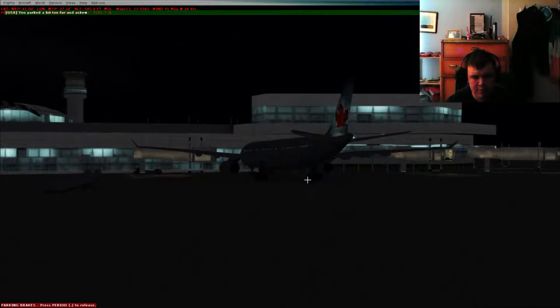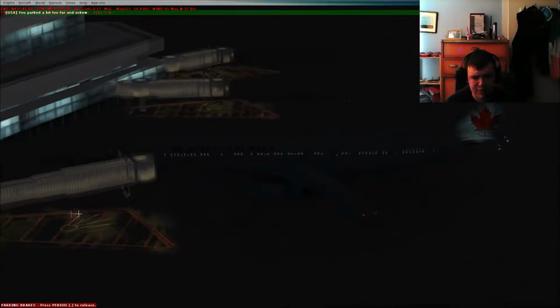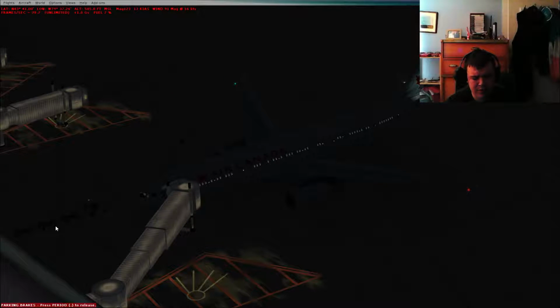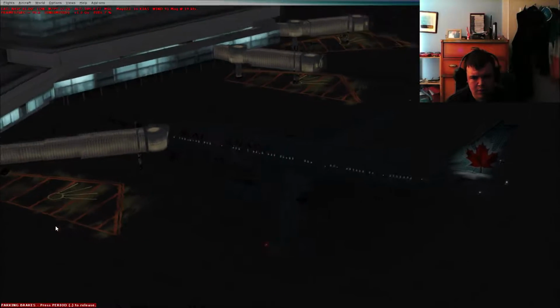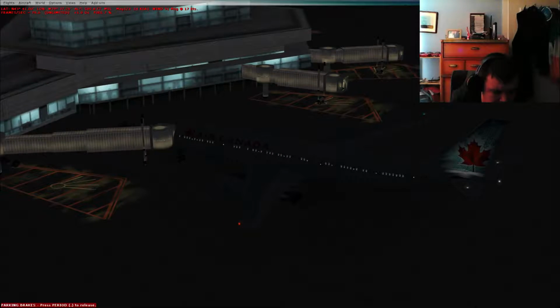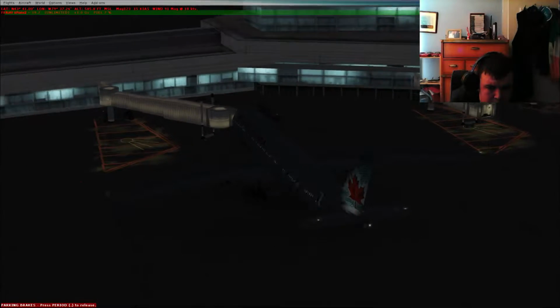So, how do you do, Mr. Marshaller? Bit too far, a bit too askew. Ah, well, we're here anyway. So we can go ahead and open up all the doors. Shift E2 and Shift E3. Oh. There we go.